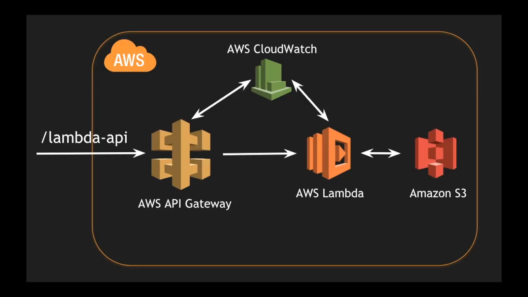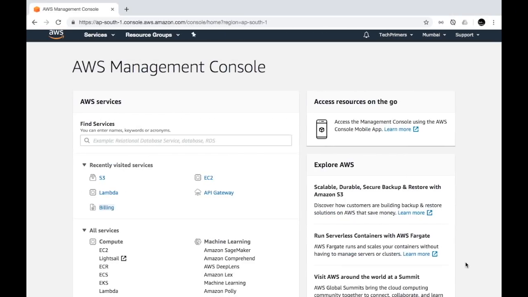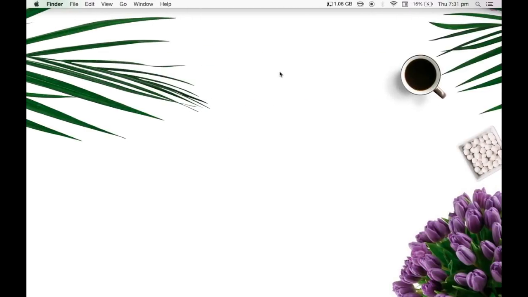Now coming to the implementation part, I have an AWS free tier account. I have it for Tech Primers here. So I have my account, which is free. You can also try out whatever I'm trying. You won't be charged because there are 1 million hits per month which are free for AWS Lambda, and for S3 you can store up to 5 gig of data in the S3 bucket. So you can go ahead and use it in the free tier itself.